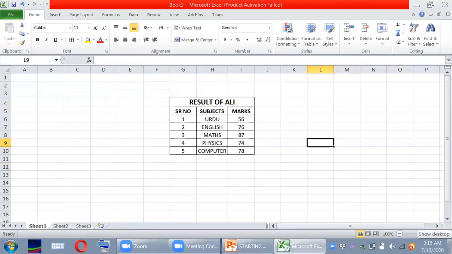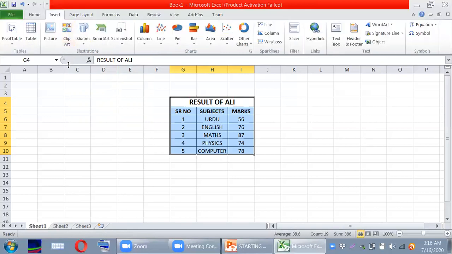Okay, now we are going to create a chart for these marks data. For this, first select the whole data along with the heading and go to the Insert tab, and here you can see different types of charts that you can insert. So let's first create a column chart. But you can have line chart, pie chart, bar chart, area, scatter, and other types of charts. But right now we are creating a column chart for this data.